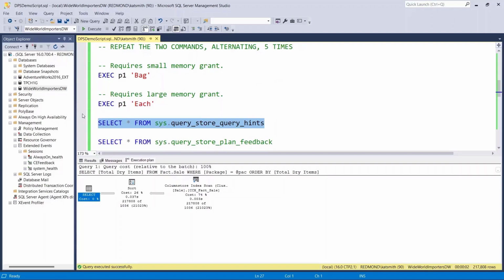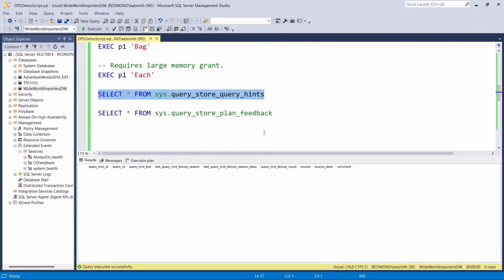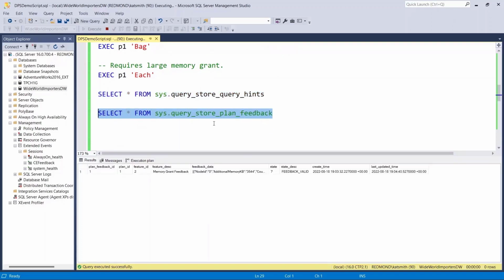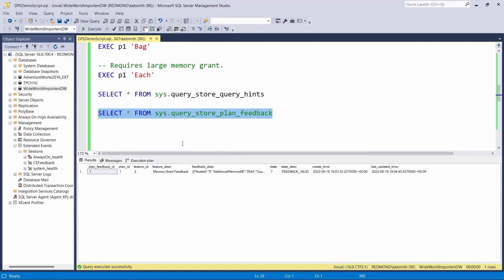So I just want to emphasize that memory grant feedback does not operate through query store hints. Memory grant feedback has kicked in, and we will see that in a minute, but I want to emphasize that it does not show up in the query store hints table. It uses the query store in a different way, and it is stored and visible in the query store plan feedback table. Here you can see that memory grant feedback kicked in to provide additional memory, and that over time it determined that that feedback was valid and should continue to be used for this query.